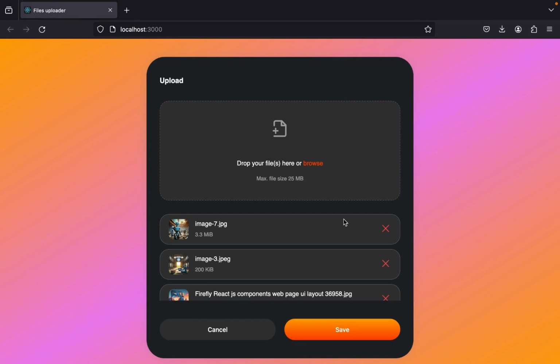All right, so we are going to also be learning how to check the file extension before adding it to your files that will be uploaded to your server. So we're going to be learning how to do that.